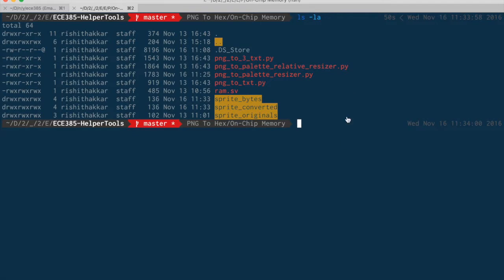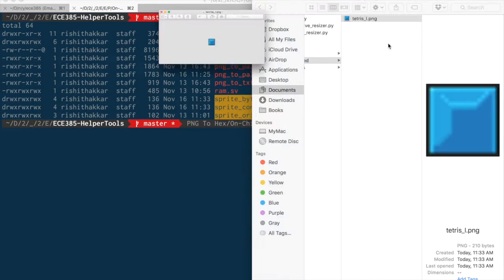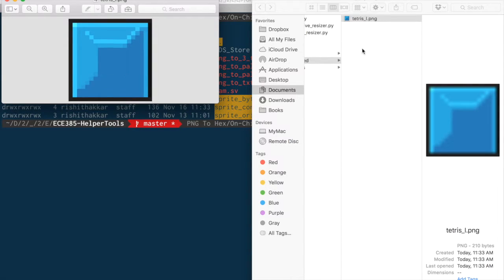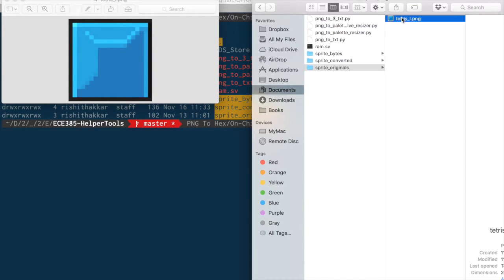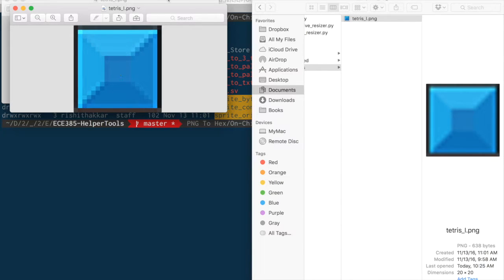So now let's go into the converted folder, because this will show us what our converted PNG looks like. Now we have this, and now let's go and open up our original one, and we have this.